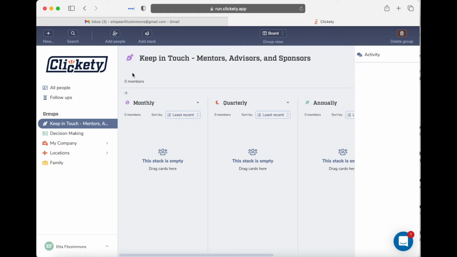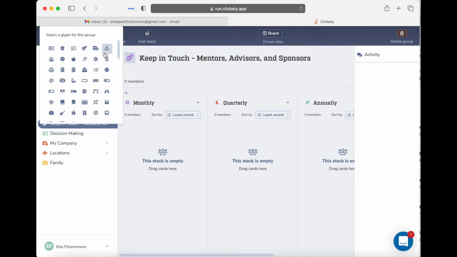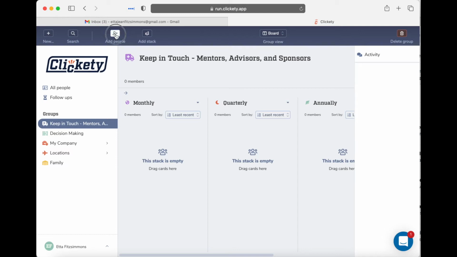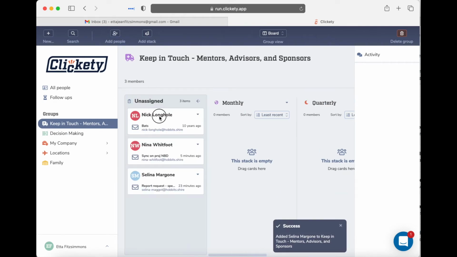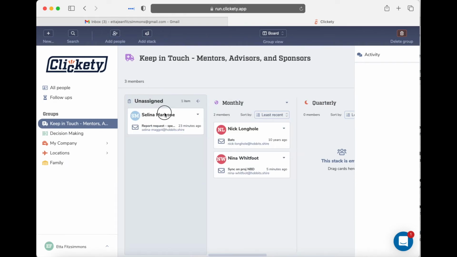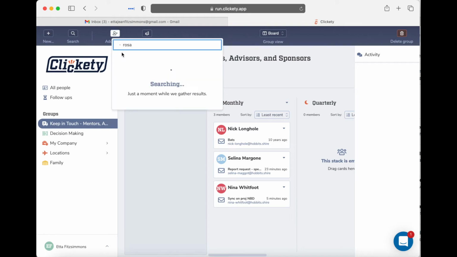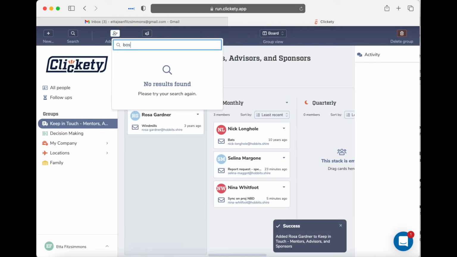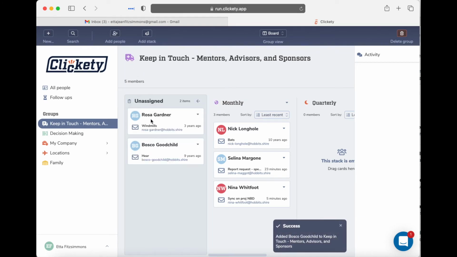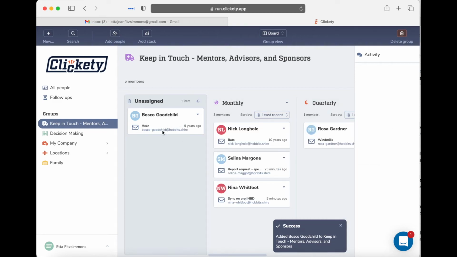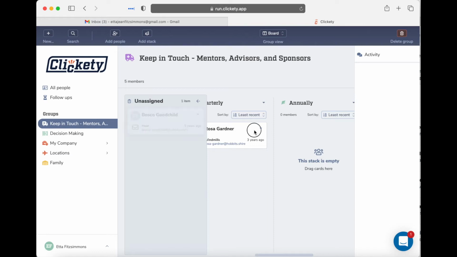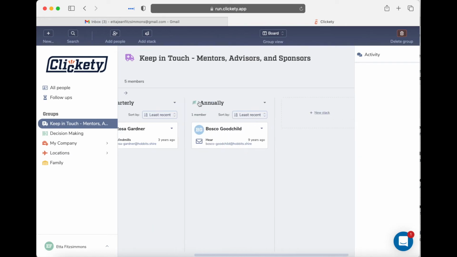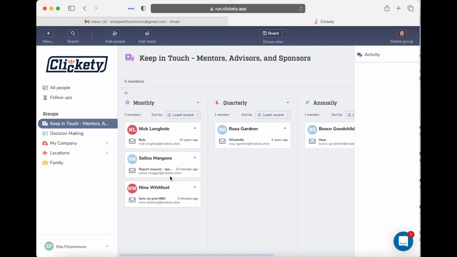I can also change the glyph associated with any of these groups. And then I can start adding people to this board and moving them into the stack that matches my intention. Do I plan on reaching out at least monthly? Quarterly? Whenever I'm ready to keep myself fresh in someone else's mind, I can come back to these stacks. And if I've had just an organic reason to reach out to someone, they'll be at the bottom of the list. It's sorted by least reason, so it's the people who I haven't reached out to on my own, who are most in need of hearing from me, that'll be at the top.